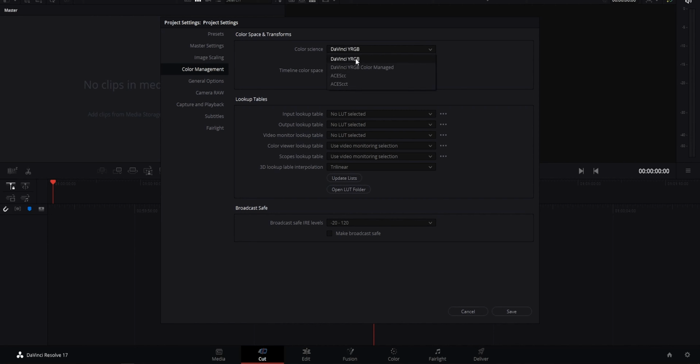So DaVinci YRGB is default. Essentially, it's not color managing your clips in this setting. You can leave it like this, but it's not taking full advantage of color data. Resolve comes with a lot of LUTs and Rec 709 conversions for different cameras, so it's better to use color manage and take advantage of these settings. Default YRGB leaves it up to you to manage your color space transformations, where color managed will allow Resolve to do some of that for you.